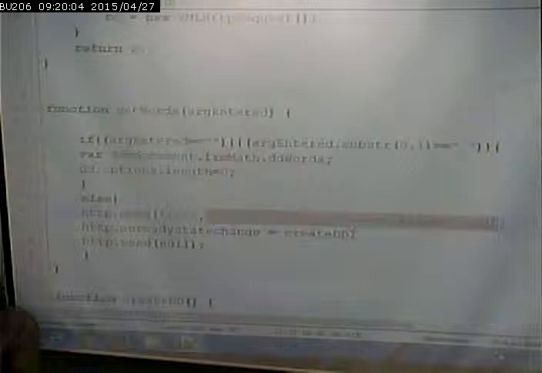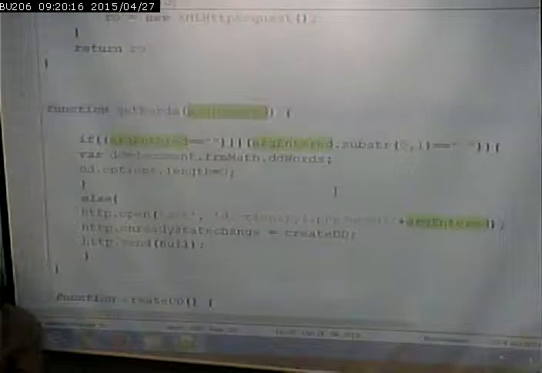Otherwise, this is pretty straightforward. HTTP open, GET, dictionary1.php, question mark, word equals, and then I plug in the argument entered after it. I get the argument entered from the argument of this function, which, as we recall, came from the text box.